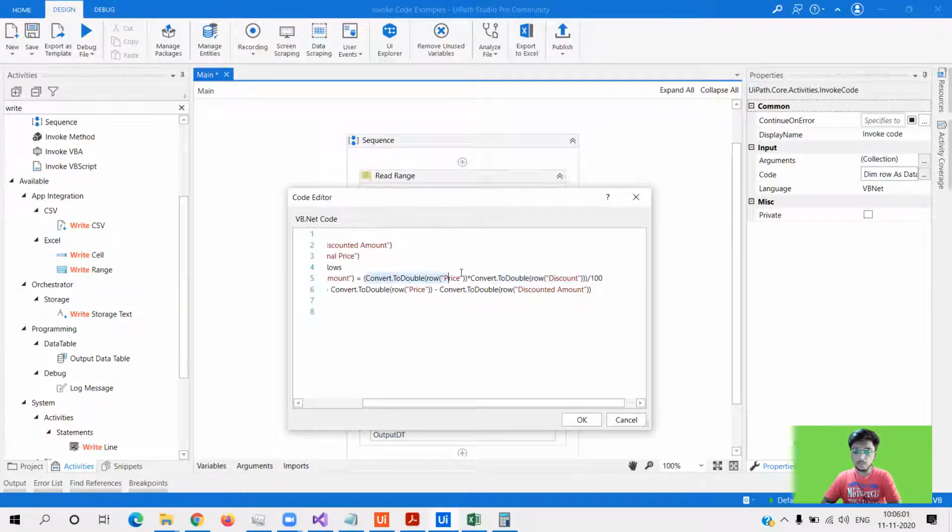So we are performing that same operation over here. I am converting to double because sometimes the price can be in decimal as well, so we need that accurate amount. So Convert.ToDouble(row("price")) into Convert.ToDouble(row("discount")). We multiply them, and at the end, after the result, we divide it by 100.